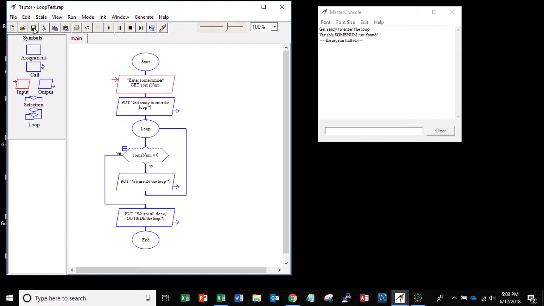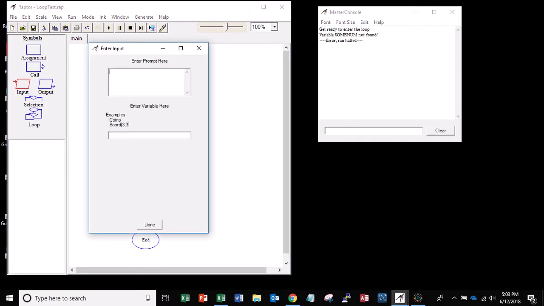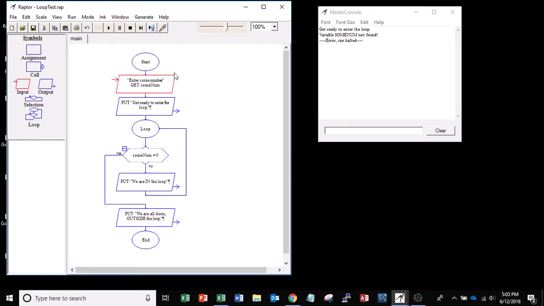Save this, run it, try that again, we'll save it. Oh, I guess I lost that. Let me try this again. Enter some number. And I want to call this sum num. There we go. Save that. Let's try to run this.